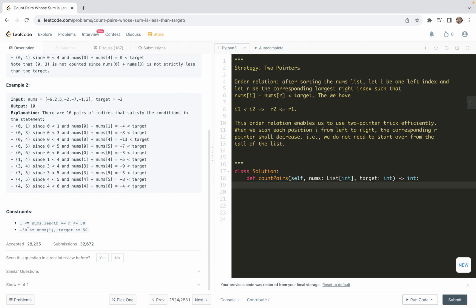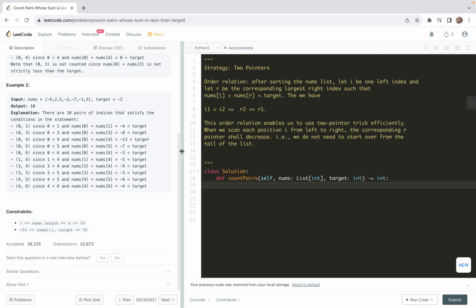So here the constraint is the following. First, the length of this list is bounded above by 50. And nums[i], in other words, the elements, and the target are between -50 and +50. With that said, we are ready to look at the analysis.